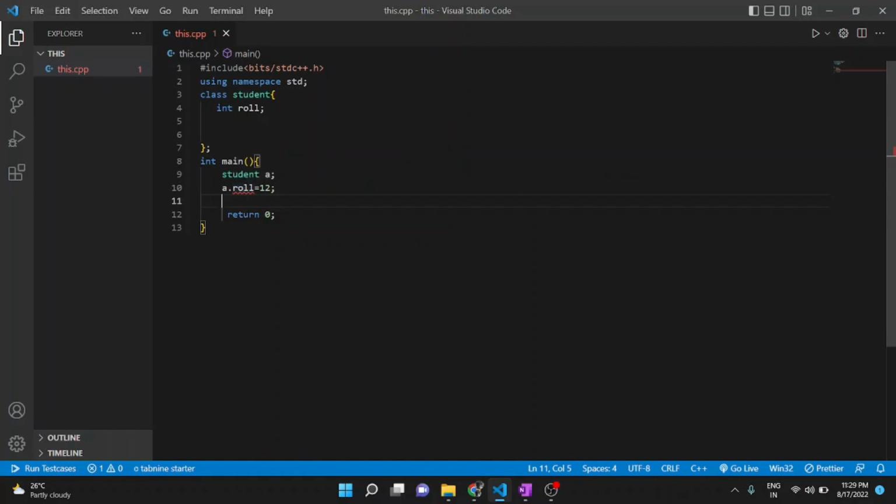What does it mean? By default, whatever data members I have defined are private. If I say private, it means it can't be accessed outside of the class. If you want to access these data members outside of the class, we have to make them public. By default it is private. So if we have private data members, how can we access them?